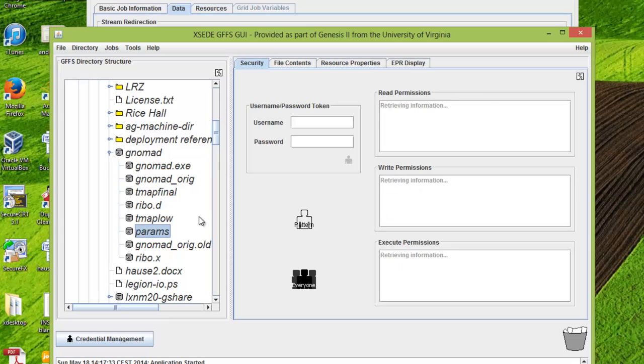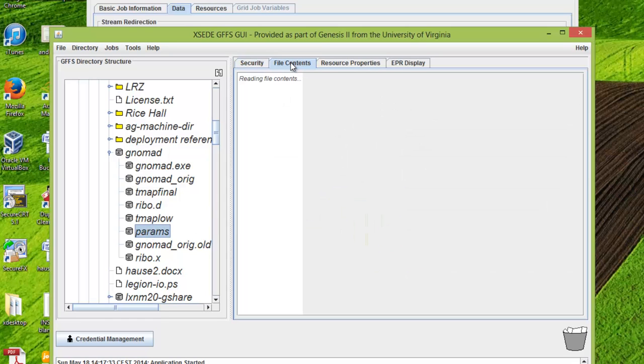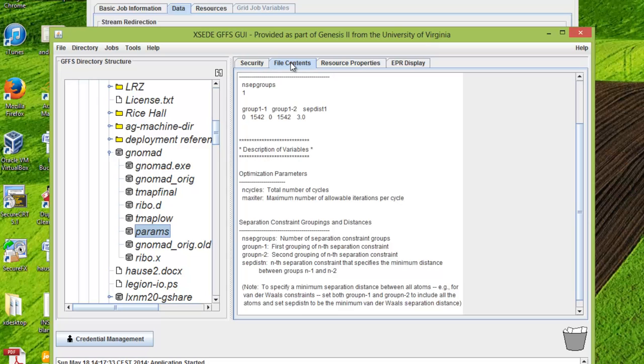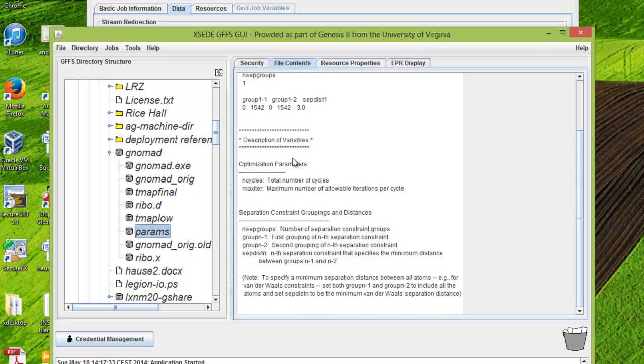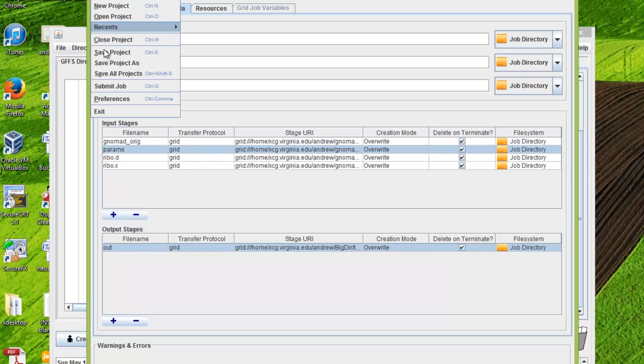The parameters file tells it some things that we want to be able to change about how this program runs. To some extent, it doesn't really matter what's in this file. What matters is that it's something this application is going to need. So what we're going to do now is stage in these files, then it's going to be executed, and then the data will be staged out again. So we do the same thing. We say submit.